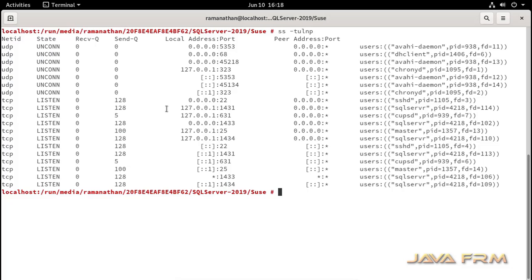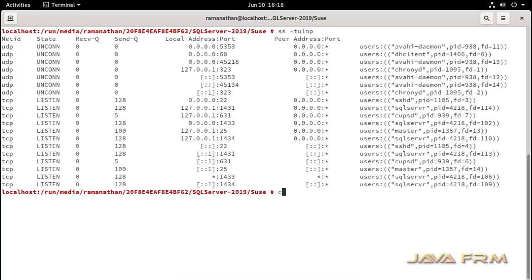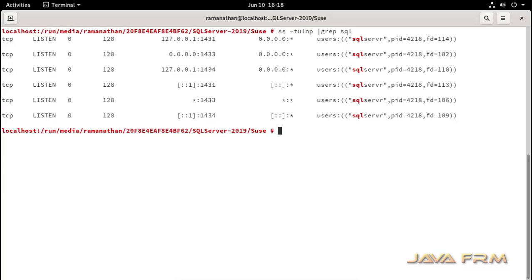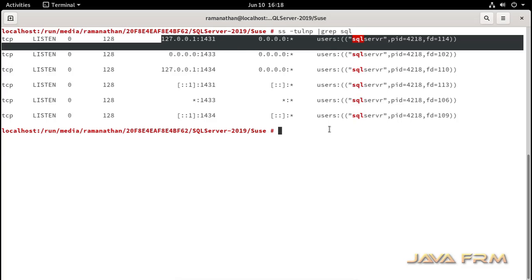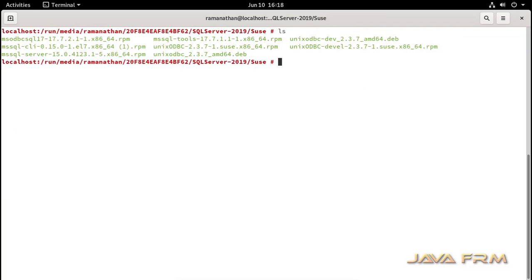Okay, here in OpenSUSE, ss is the command used to verify which processes are occupying the ports. So instead of the netstat command, use the command ss. So ss -tunlp, and grep the process name. It will give you the port details. Ports 1431, 1433, and 1434 are occupied by the SQL Server process. So make sure that you have installed the ss command instead of netstat in OpenSUSE.